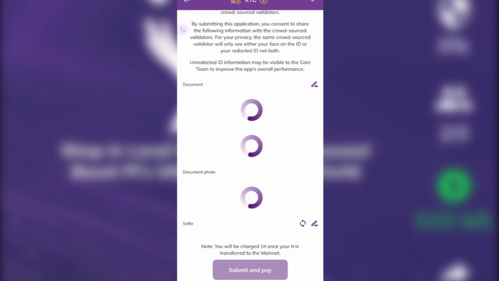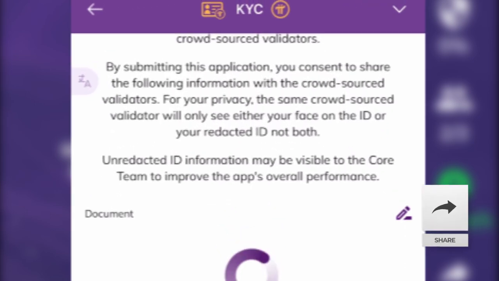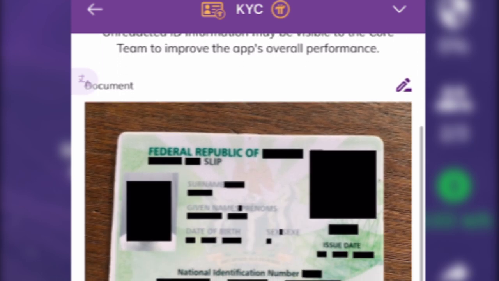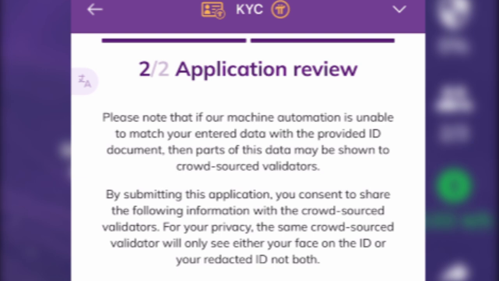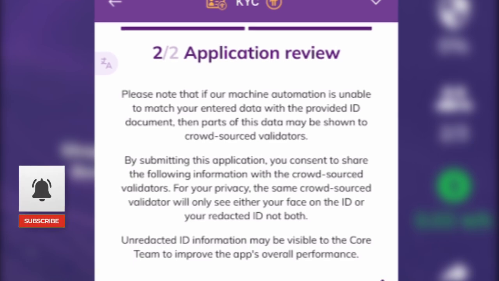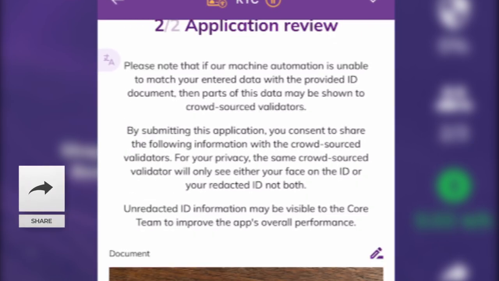Okay, and here they say, by submitting this application, you consent to share the following information with the crowdsourced validators. For your privacy, the same crowdsourced validator will only see either your face on the ID or your redacted ID, not both. Unredacted ID information may be visible to the core team to improve the app's overall performance. So if you actually do the wrong thing, this simply means the validator who is actually going to validate your application will have access to your ID, your ID number, in fact all the information on the card. So make sure you do it rightly.